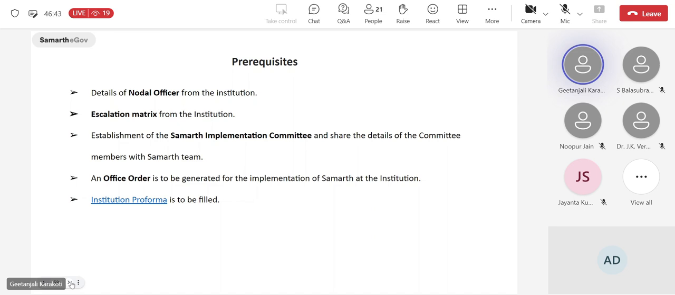That is needed for cases where maybe sometimes the nodal officer is not available at the institution. Then who should be the next person in the institution to whom we can connect, so that implementation does not get hampered? For that purpose, we need someone from higher authority, or someone other than the nodal officer, to whom we can connect, so that implementation does not get hampered due to the absence or unavailability of the nodal officer.